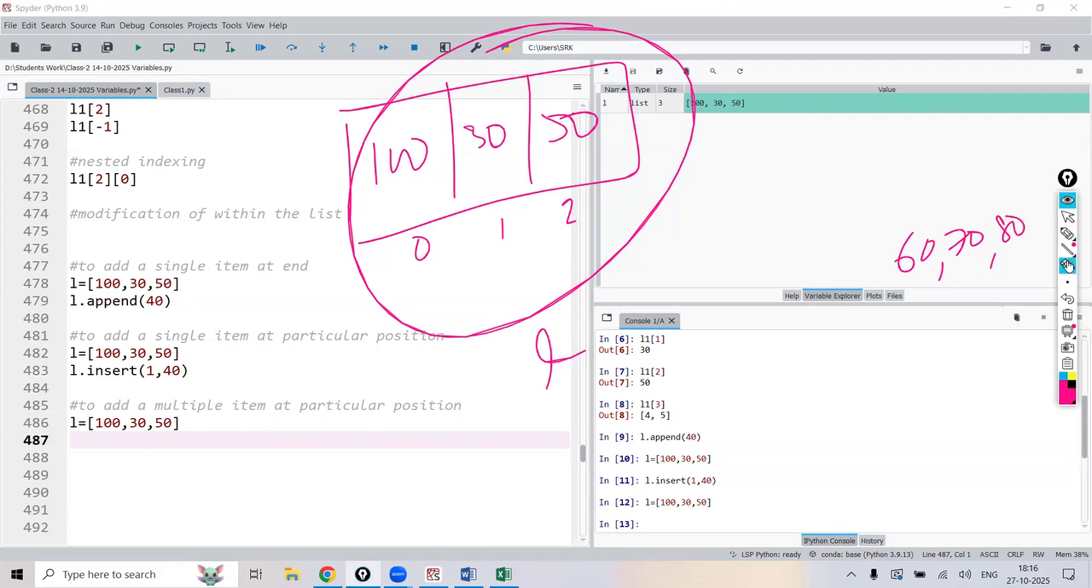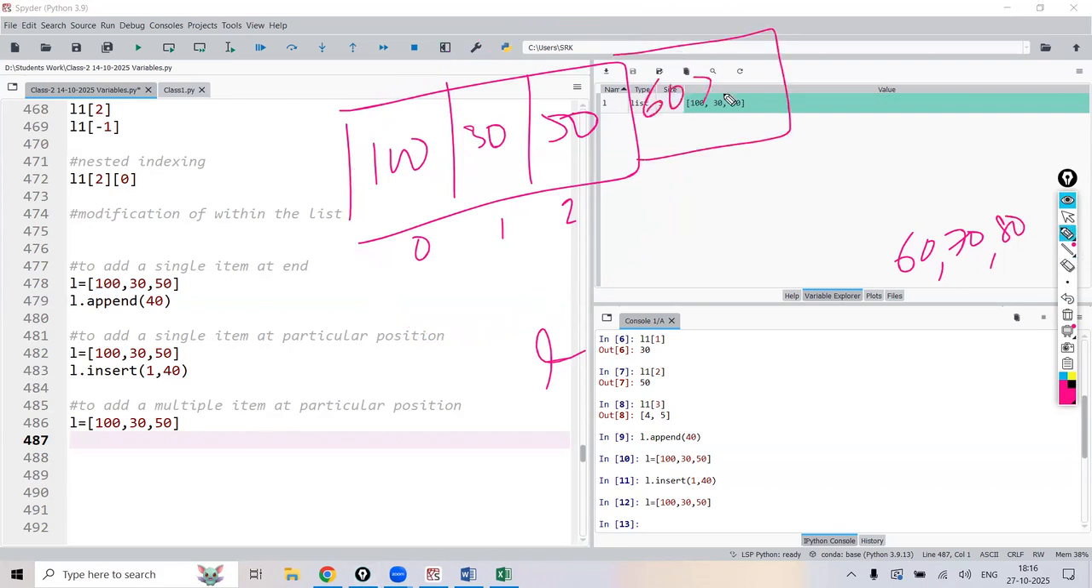Now tell me whether you want to add 60, 70, 80 in a single box. This is your requirement. Or you want to add in separate boxes, 60, 70, 80. In which way do you want to add? Sir, I want to add in a single box. If I want to add in this way, what to do?